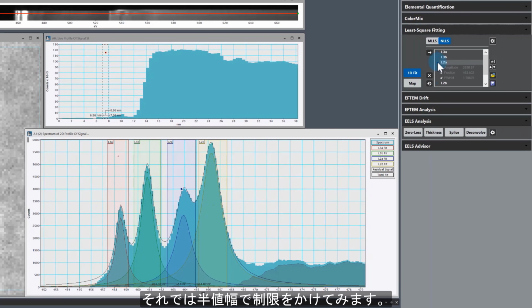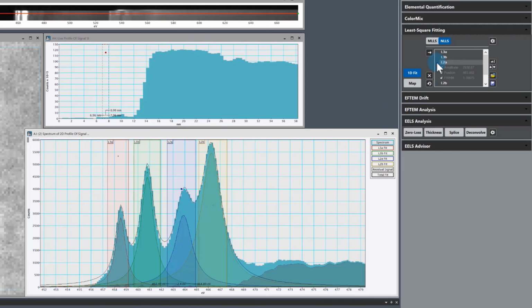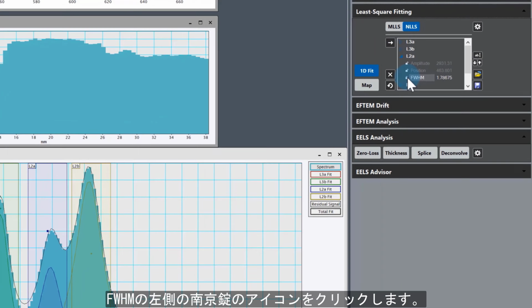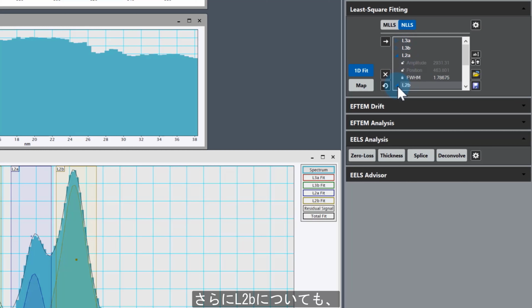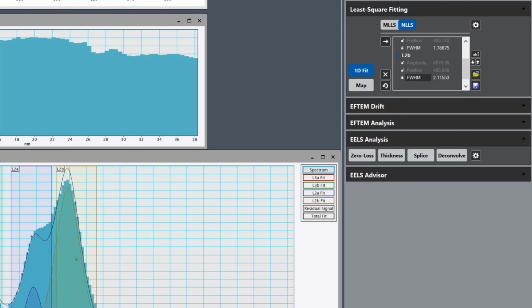So let's constrain the full width half maximum. So basically, if we go to the least squares fitting palette, look at the peak that we're kind of interested in. And for this kind of position here, I want to lock the full width half maximum. So let's go to the full width half maximum, click the little padlock, lock that. Let's go to L2B, do the same. So full width half maximum locked.